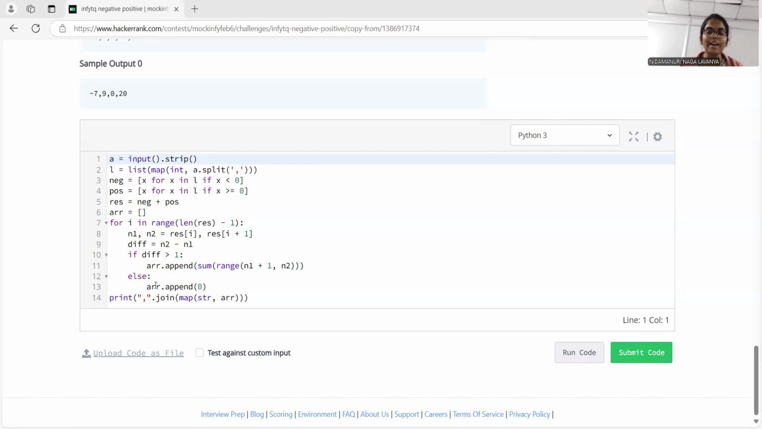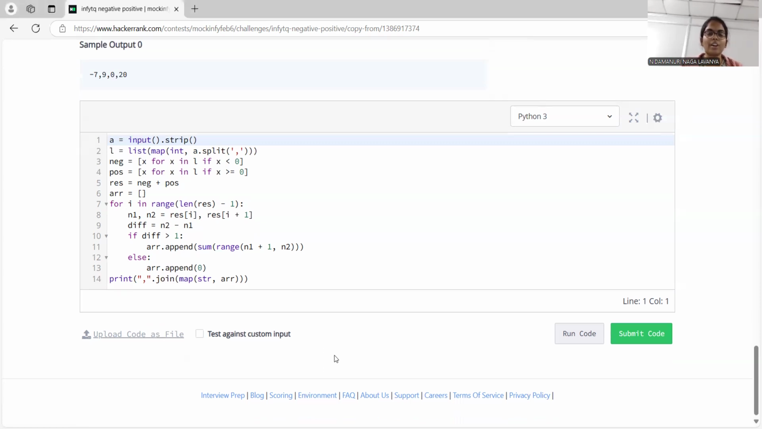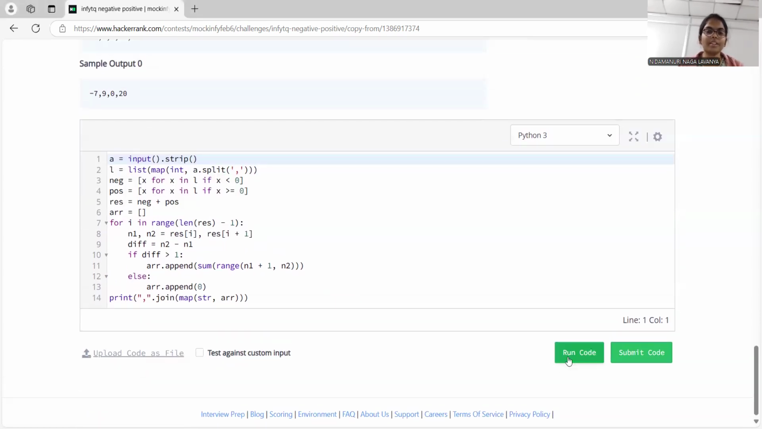And at the last we have written print join of map string here. The purpose of this is that it converts each element of the array to a string by using map string array, and it joins the strings with commas, which we have to print the result like minus 7 comma 9 comma 0 comma 20, for separating the elements. We have used here a comma dot join map of string, and now it will print the result accordingly. Now first we will run the code.